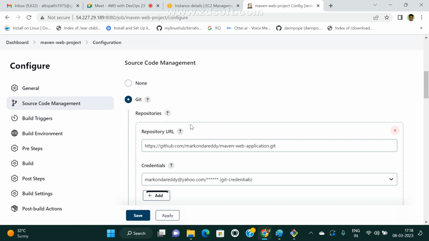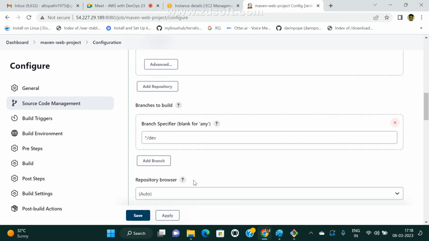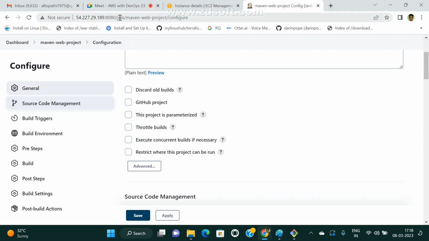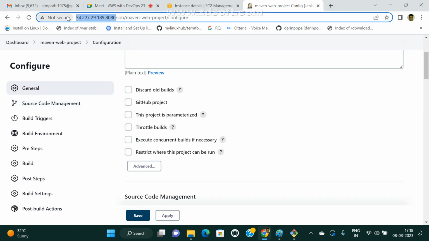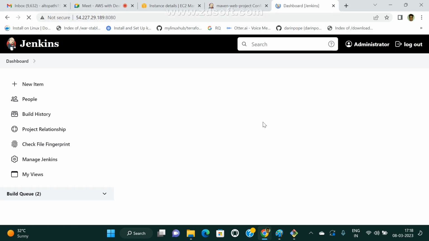So this is the manual process, and the same steps I want to implement at script level. That's it. As of now, this is the manual process: how to add the repository, how to add the credential, and how to give the branch name. Now the same thing, how can I add in script level? This is very simple.